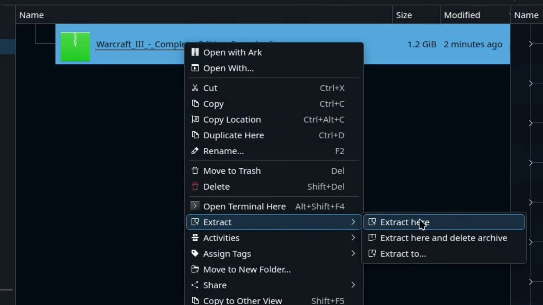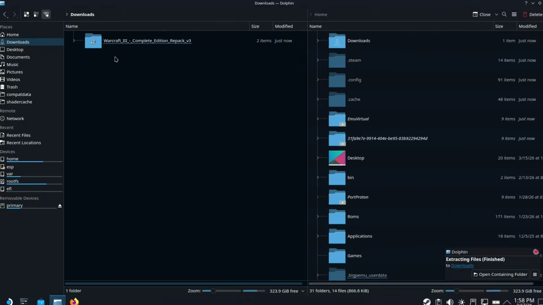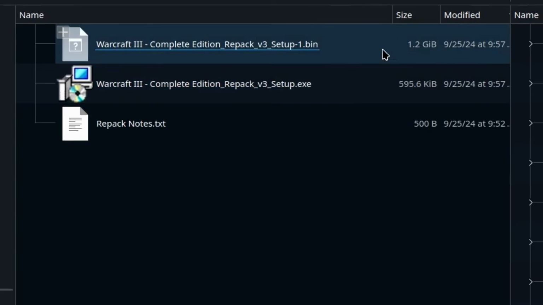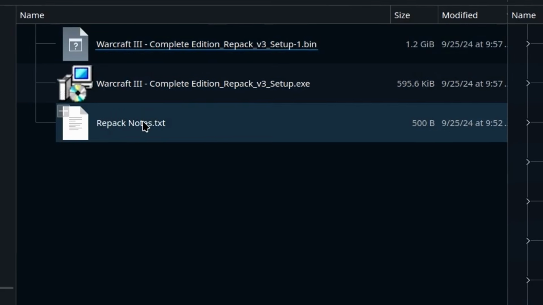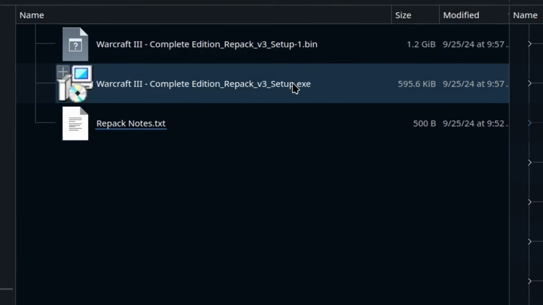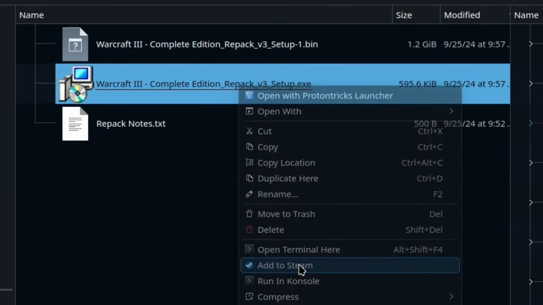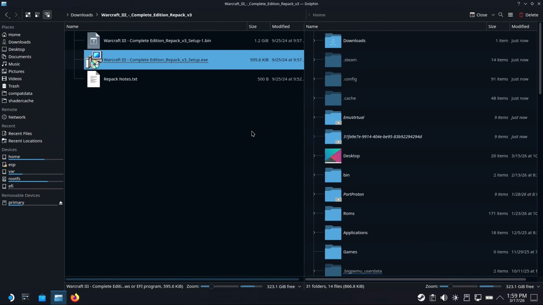Right click, select extract here, and delete archive. That'll keep our download folder clean. And inside you'll see a setup.exe and a bin, as well as a notes file if you want to take a look at that. We will not be. Simple enough. Go up here to the exe, right click and select add to Steam. That's going to add the setup.exe to your Steam.